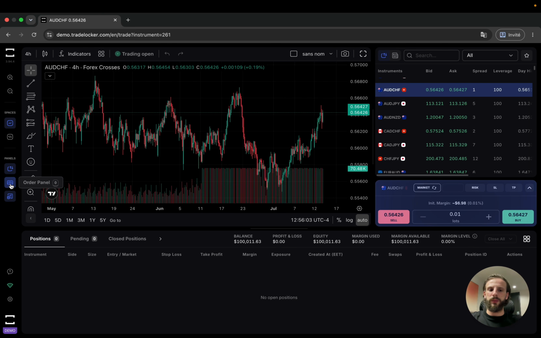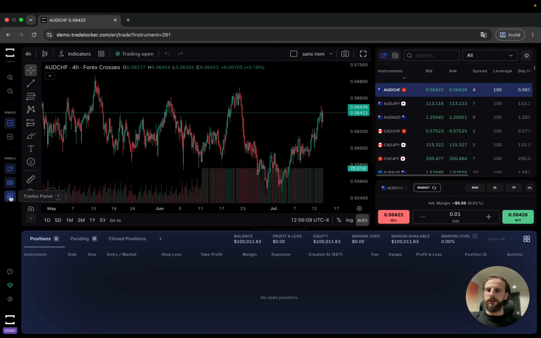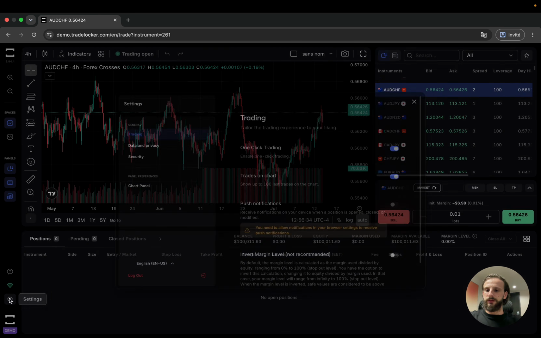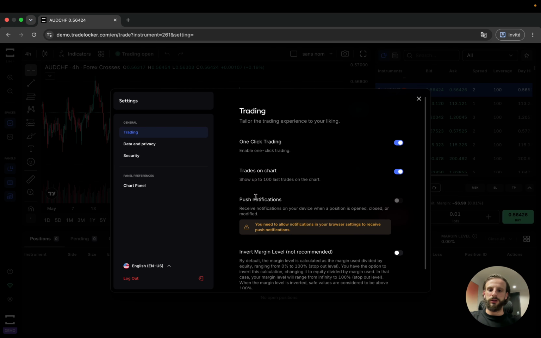Here you have the order panel, which is the panel that you're going to use to execute your trade. And here you have the trader panel where you're going to see all the data and the position that you're in or the pending orders that you just set on your chart. All right. So just below that, if you need some help directly from TradeLocker, you can click on this button. Here is just to assure you that you have a stable connection, of course, and then you have the settings. So if you want to adjust something, if you want to change the language, you can just adjust it here. I'm going to remove trade on charts.